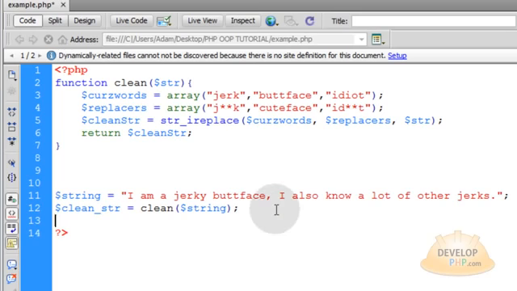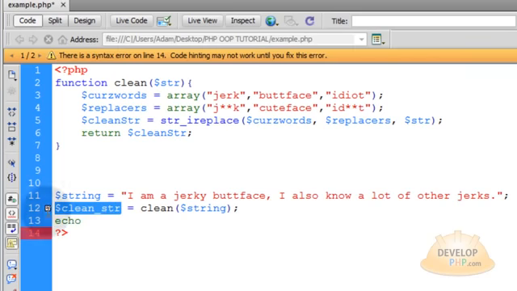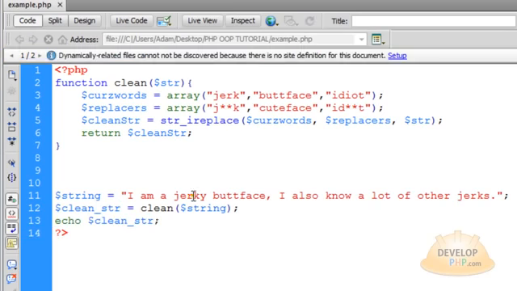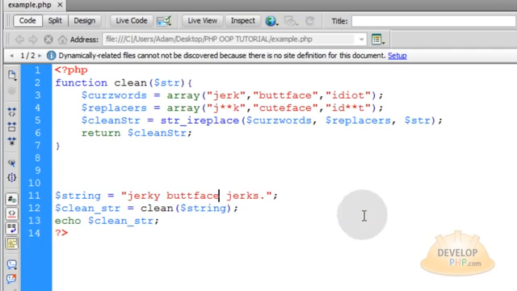Now you simply go down one line and echo this variable, because that would be your clean string. And I'll change my string a little bit just to make sure I know it's working. Let's just put those curse words in there. Control S, and now run this. So let me refresh my example, and you see everything works just fine.